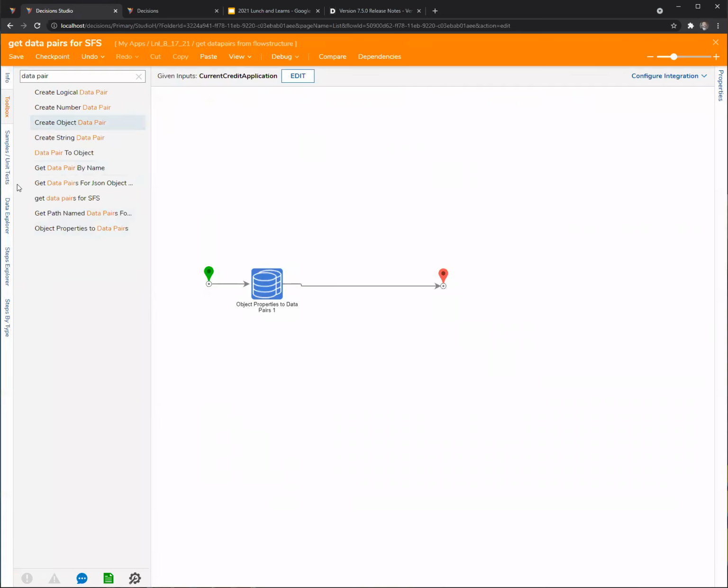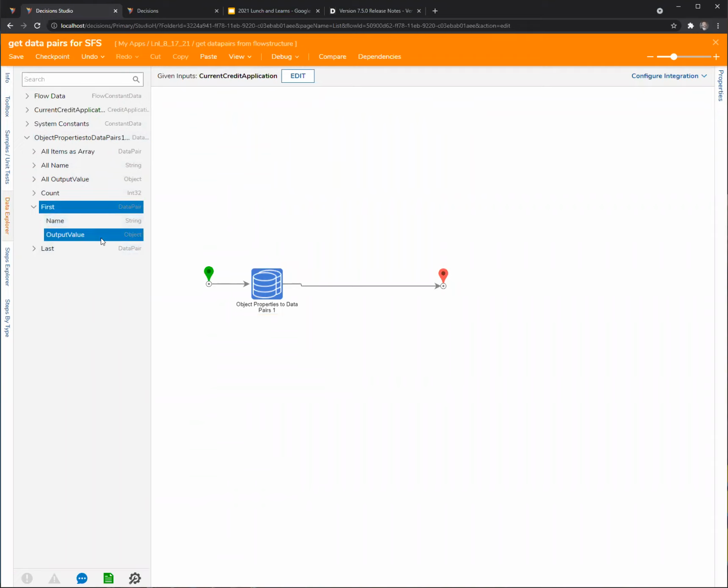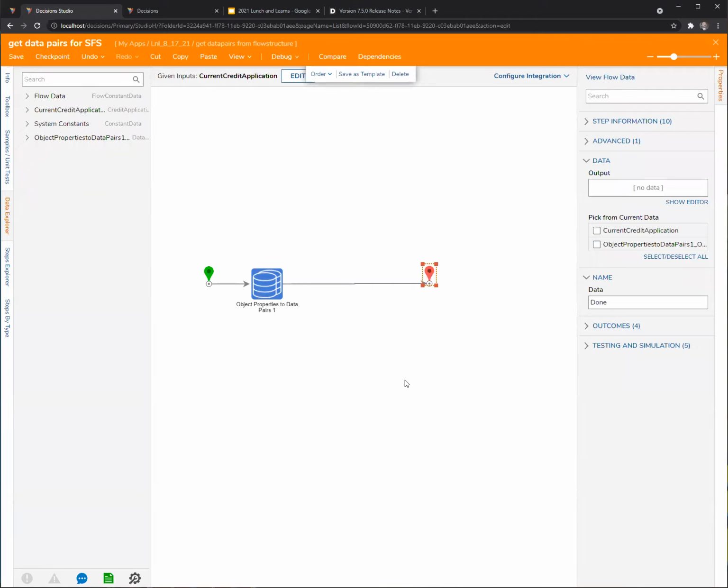If we look at the Data Explorer, we can see object properties data pair is a data pair and comes out as name and value. Name is string, and because it doesn't know what the object type is, it comes out as object type for the value. So that's first, but if we looked at all names, you can get a list of all names or all output values. Does that help, Martin? That should be a more streamlined way than moving between JSON. Object to data pairs would give you that same thing without converting it to JSON first.